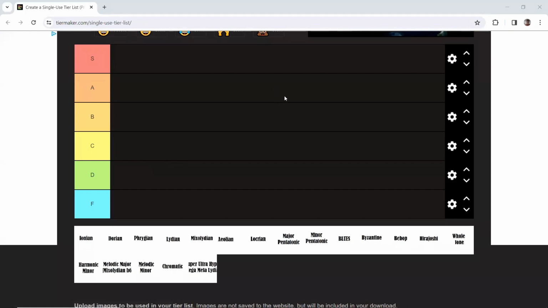Even if you don't know anything about music theory and you don't recognize these scales, I will be providing audio of the scales. So you can form your own opinions alongside me as we go through this tier list together. I hope y'all enjoy. We have officially begun the tier list.